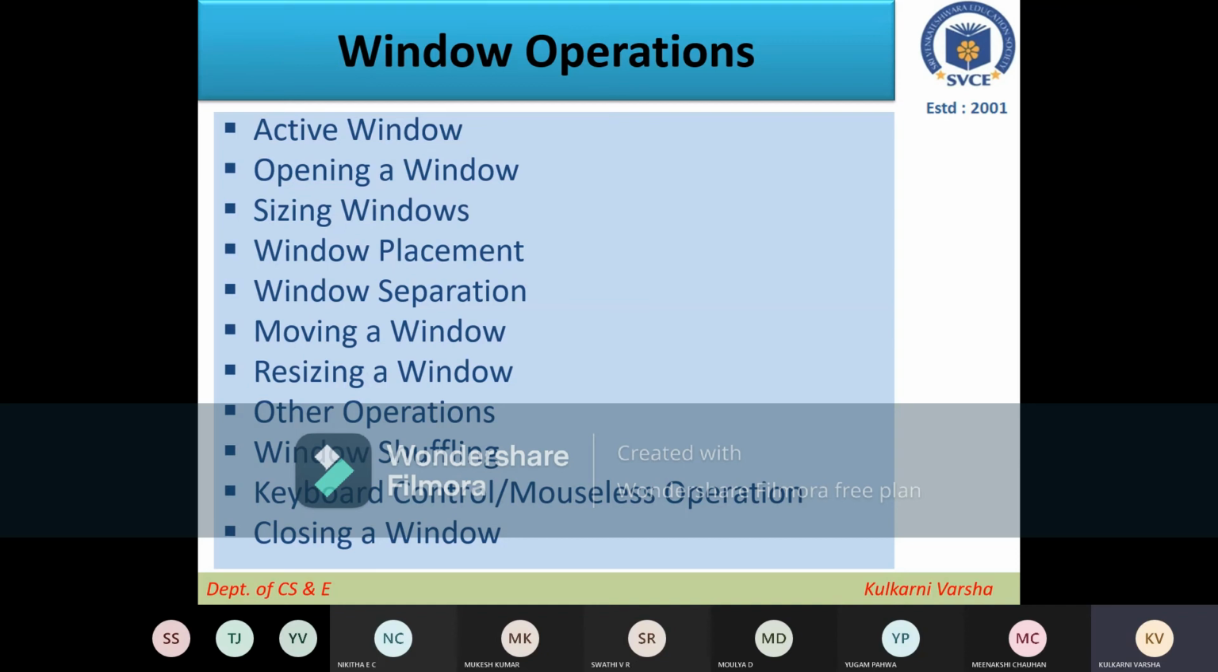When we are sizing any window, we use the size grip to change the size of the window. So what should be active? That is all we need to understand whenever we are moving or resizing the window. So all these things we need to study.